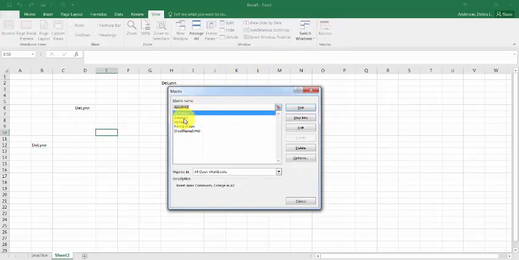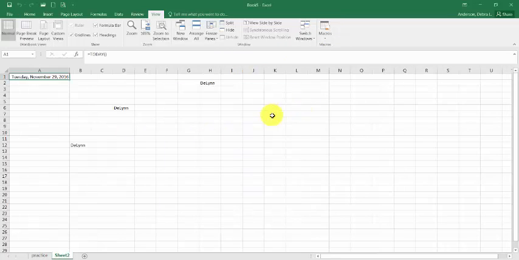Next, I'm going to run the macro date in A1. There's my macro name, there's my description, hit Run. So from whatever cell I was on, it goes to A1, inserts my day, there's my formula, and formats it. Much quicker than I could have done.